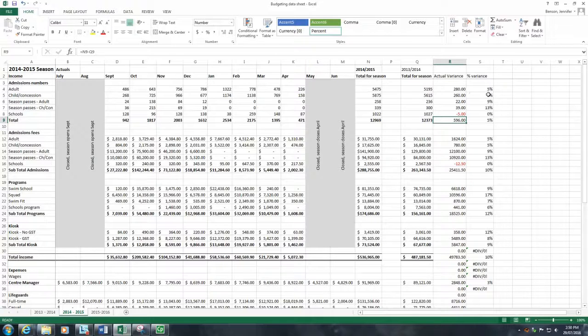So we've had a 5% increase in attendances in the single admissions, but you know, a 13% increase of season passes for children and concessions. That's significant. You know, we might want to look at why we've got that. Did we do a great marketing program? Did we price it in a way that made it really attractive to that cohort? A 17% increase in squad income is fantastic. You know, 12% increase in programs. So this gives us a really good snapshot of where our changes are coming from.